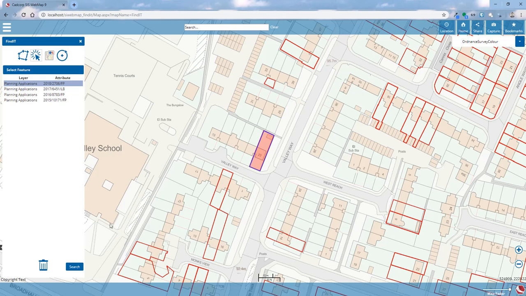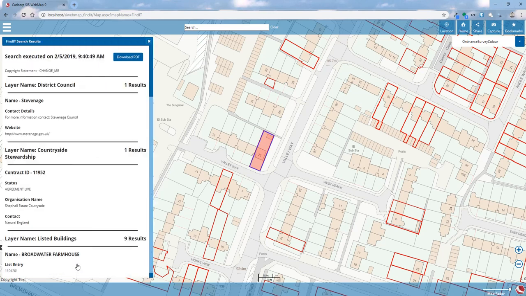It highlights the polygon in question, and then when I click search, it will go away and conduct a search of all the different constraints or data layers that we have in the back that are available for us to search on. So it presents us this search results box, and it tells us that the search was executed on the 2nd of February 2019 at a particular time, which is great because it matches what we're doing.